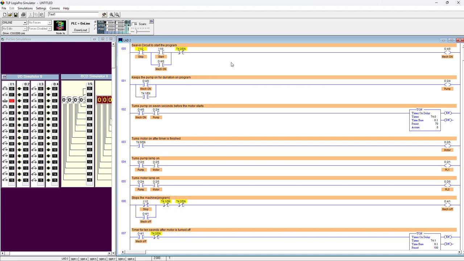So we can see here at the start on line 0 or rung 0, you will simply push the start button to turn the machine on, and then on rung 2, this will keep the pump running for the duration that the machine is on.